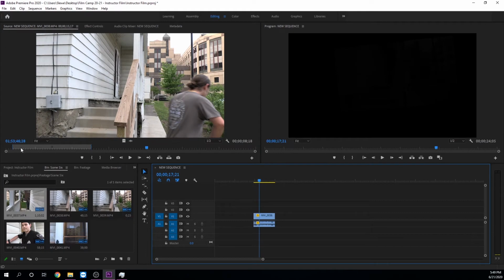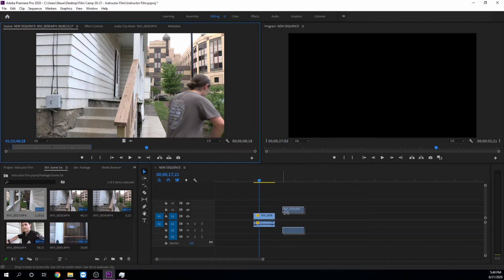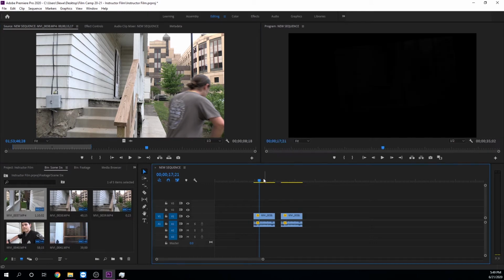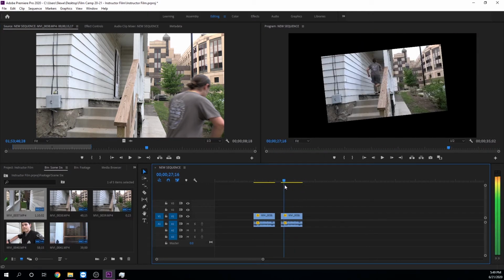When you have in and out points put in the source monitor, you can use that to grab the actual video and audio and just drag it. So I have the very same clip here because I have the same in and out point selected.